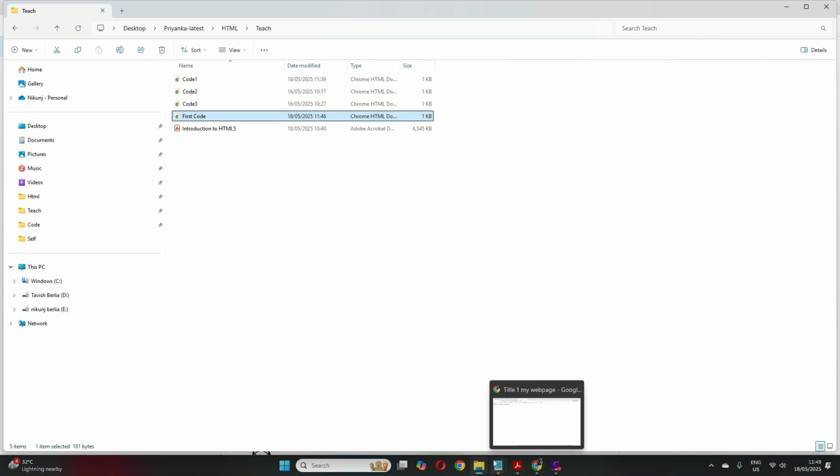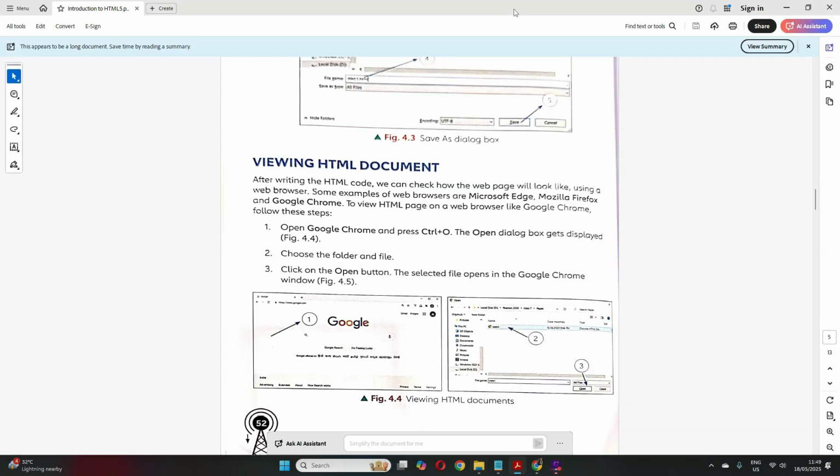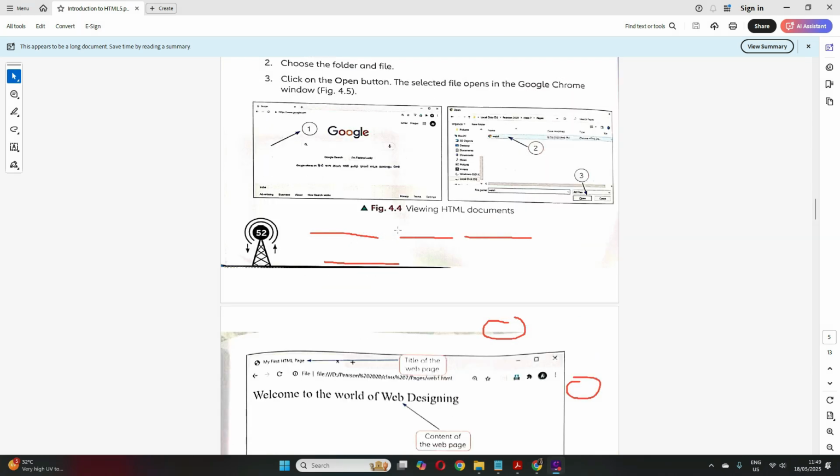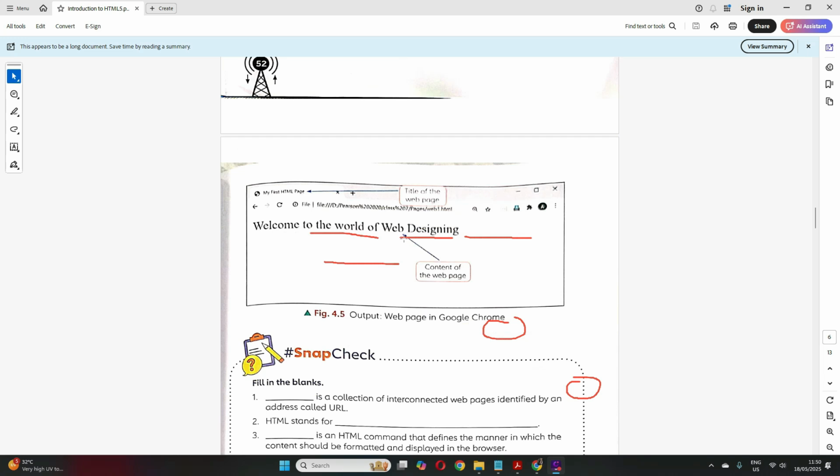Or the second way is, what is the second way? You can open the browser first. Open Google Chrome and press Ctrl+O. It will open the open dialog box, and there you choose the folder and the file that you want to open, correct? So I went to the path and then I selected whichever I want to open, the file that I've saved, and then click on open. So once you click that, the file will open. Clear? Any doubt? I hope it's clear.